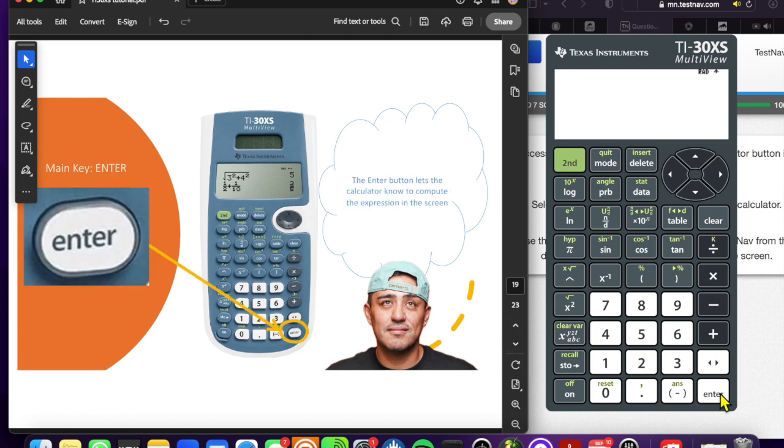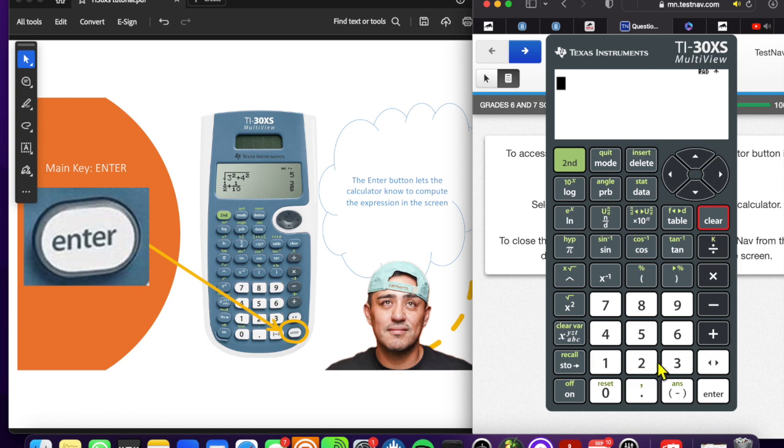Next, we have the enter. This is the button I've been using. Whenever you want to compute anything, you input it, like, for example, 23 times 5. And to get the answer, you hit enter.